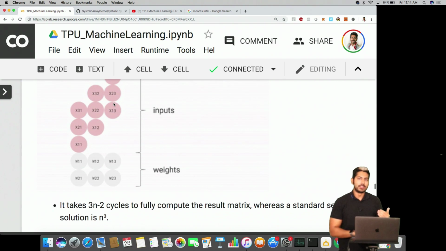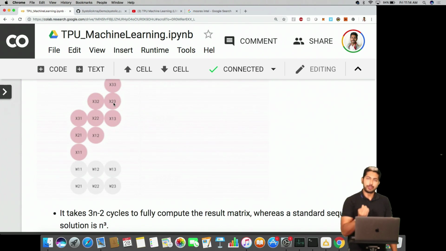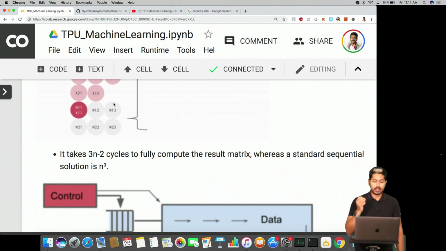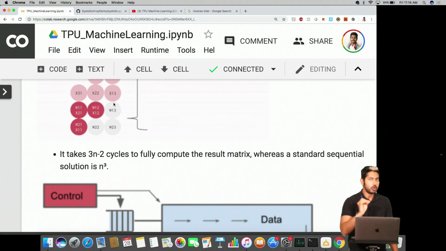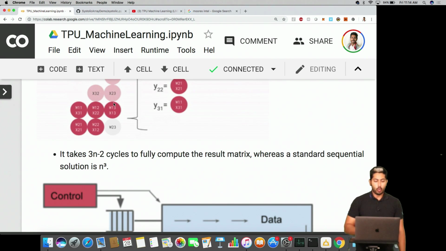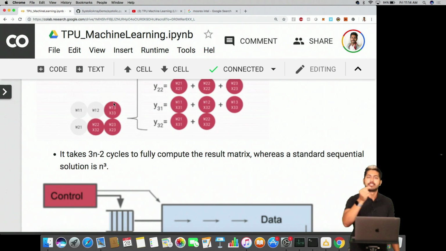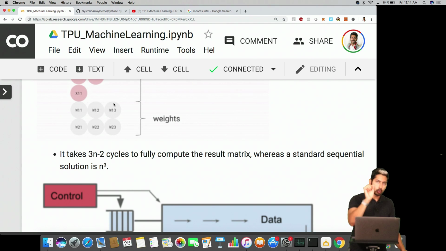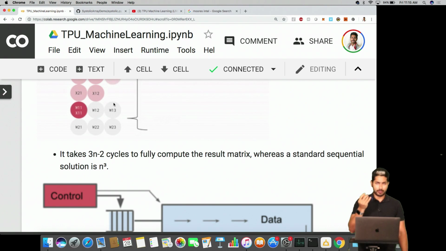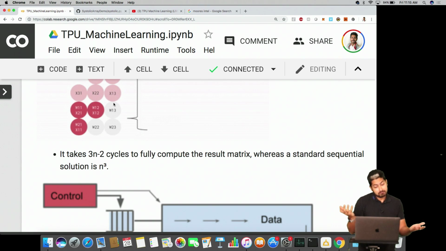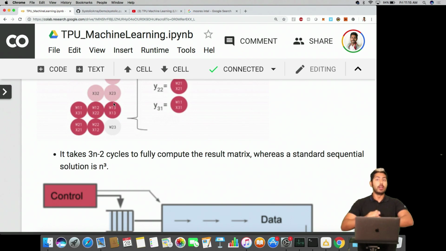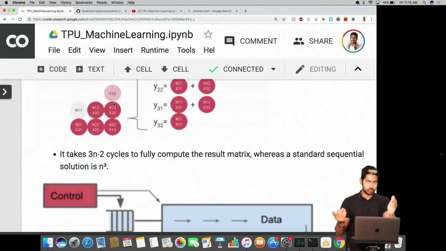So what happens is, normally, to compute a matrix operation, it's going to take a sequential solution. On a CPU, it would take n cubed cycles, where n is the number of cycles. So this is the performance. Whereas on a TPU, it's going to take 3n minus 2, which is a very peculiar performance metric, but that's what it is. It's 3n minus 2 as opposed to n cubed, which is a huge performance gain, right?